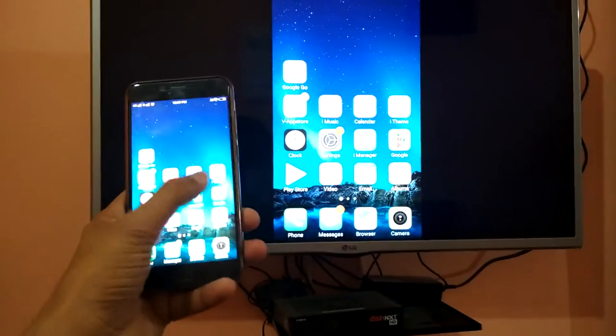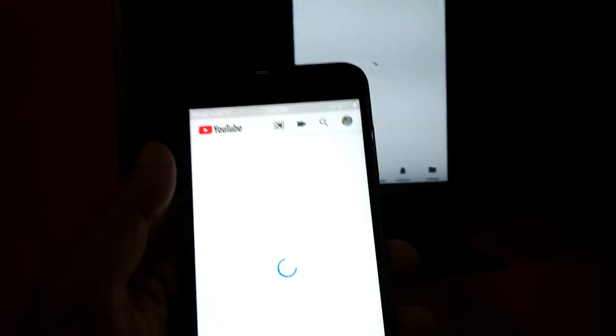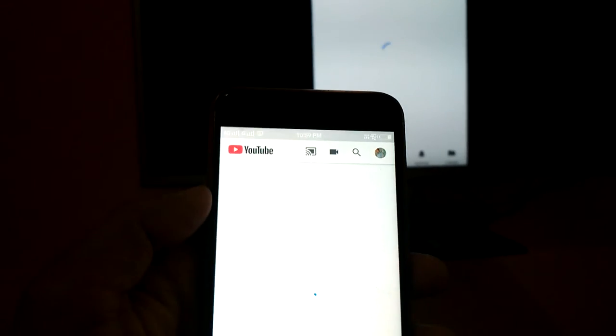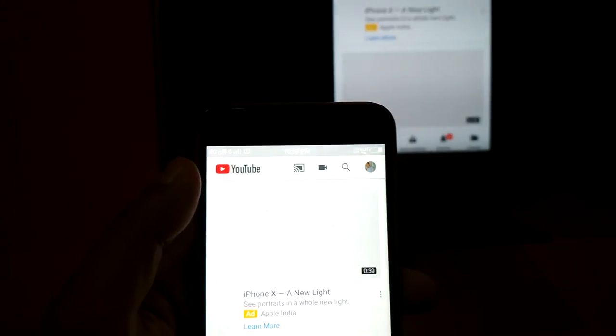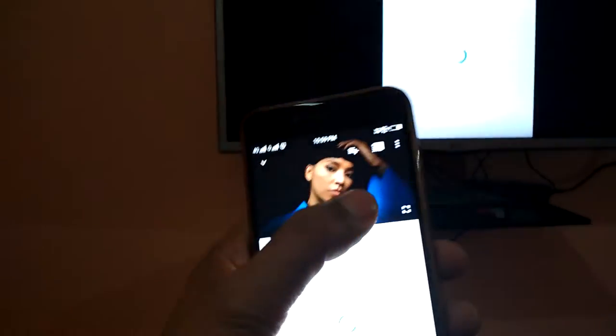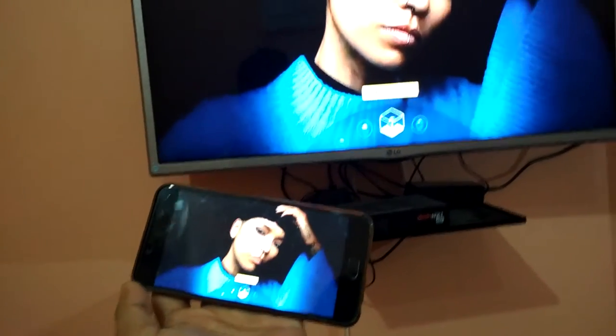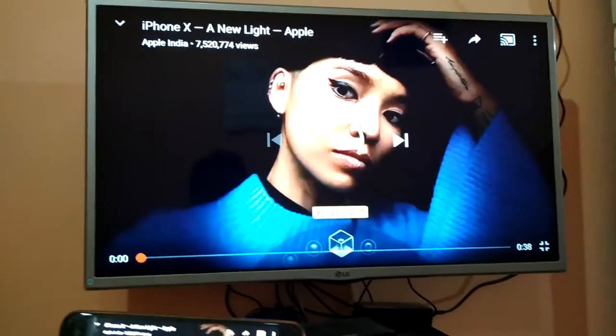screen. Now I can open YouTube on my phone. It's showing the same thing, mobile screen. I can play anything, this video. You can see small screen on mobile, big screen on TV.